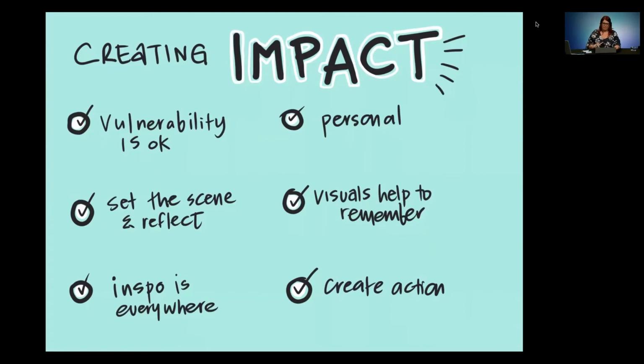And visuals help to remember. So I realise accessibility wise that not everyone can access visuals. So audio, talking, they all kind of go together as well. But visuals help people to remember. So even if you don't want to draw this, photography, video, there's a variety of things that you can do.